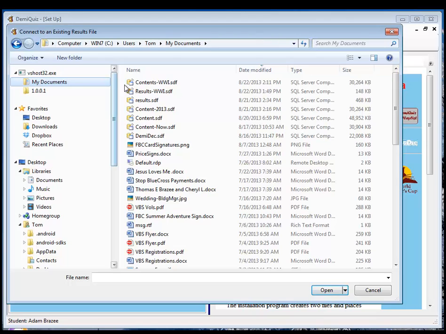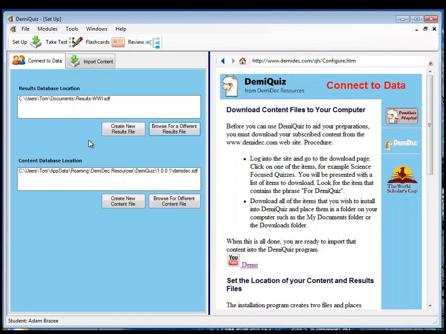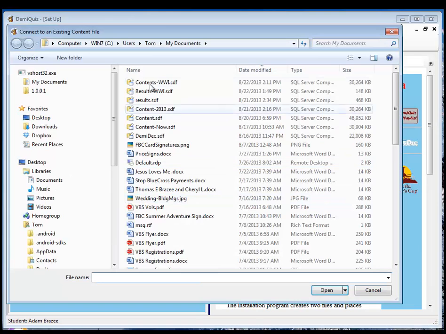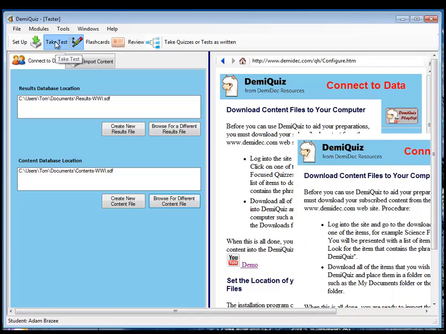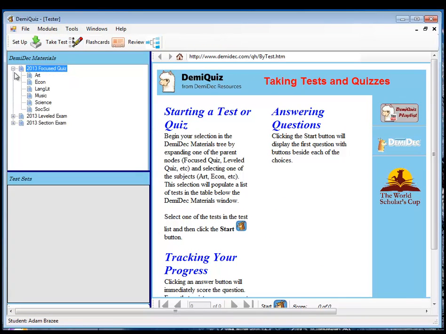Notice this says content, so we're looking for a content results file, and we'll connect the results file to the World War I SDF, and similarly we'll connect the contents under my documents to the contents World War I, and these are now connected to those. If we go ahead and run the take test, we will see that we are connected to a large active World War I SDF file, and it has all of our software installed for both the quizzes and the tests as well as the flashcards.